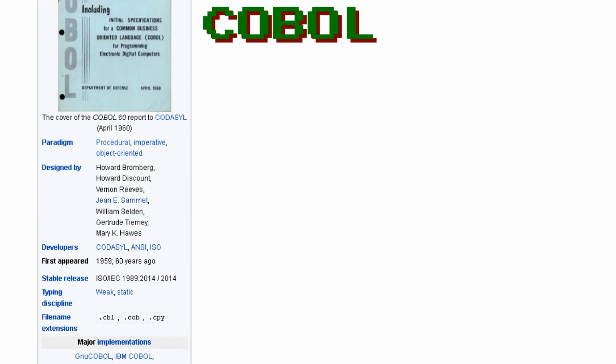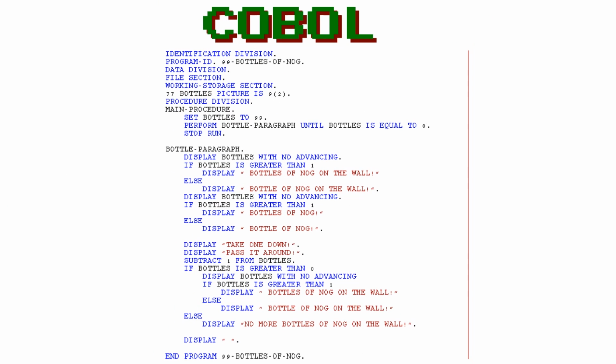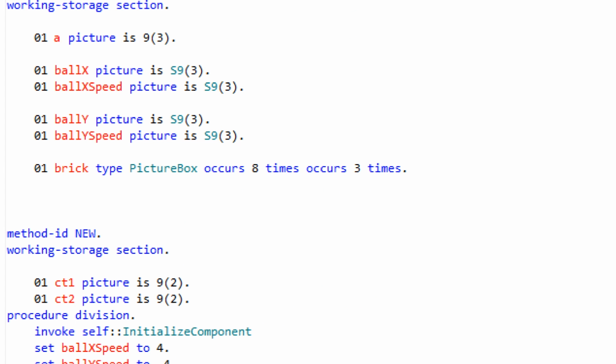COBOL, if you don't know, is an old programming language that was designed in the 1950s for business people. Since it was designed for business, they just tried to make it feel like you were writing in English, complete with concepts like nouns, verbs, and sentences. And they failed spectacularly. Brainf, meanwhile, was designed with the exact opposite goal. And that's why it's called Brainf.